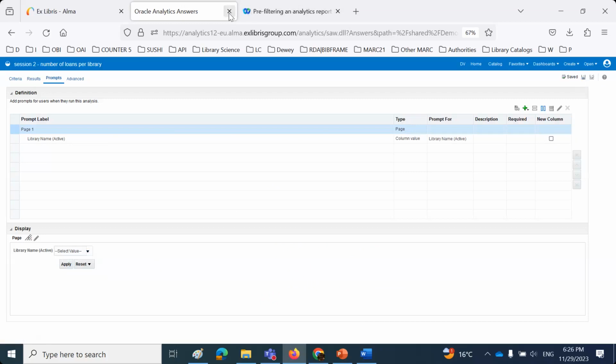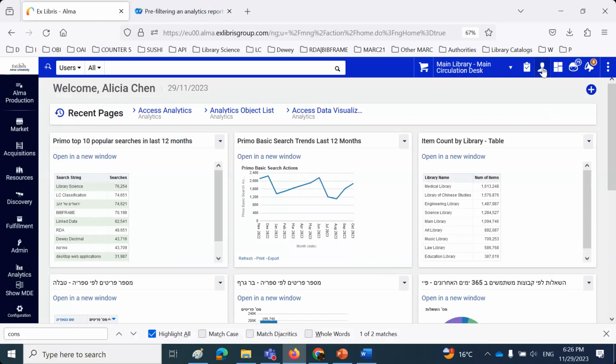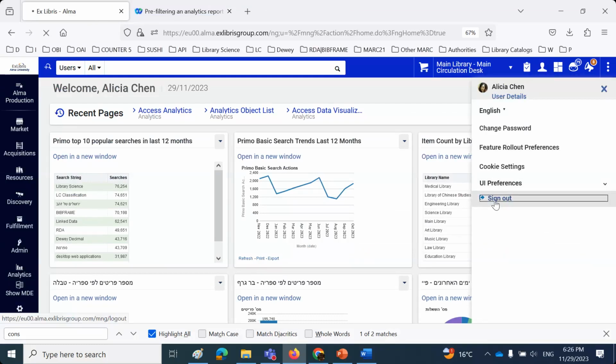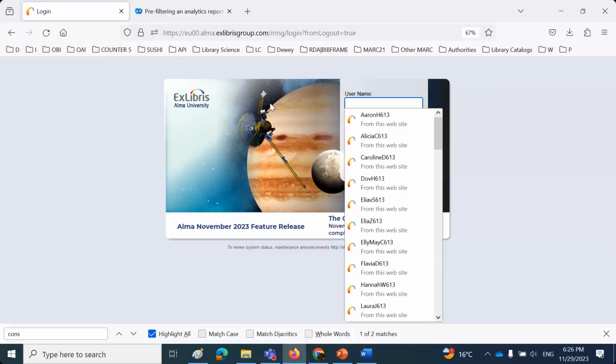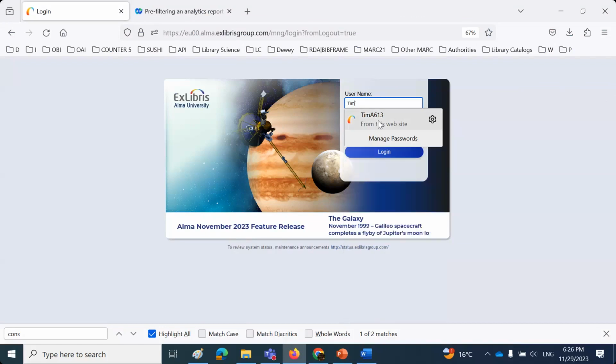So I'm going to close this tab. Let's go in now as Tim, because Tim should see two libraries, if you recall. Tim should see music and education. And here's Tim.